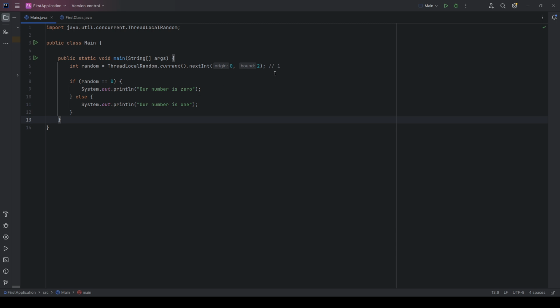And let's extend our logic to make it a little more interesting. So let's make, for example, our bound 4. Now we have extended the possibilities so our random variable can also have the value 2 or 3. And how can we handle the cases for 0, for 1, for 2, and for 3?